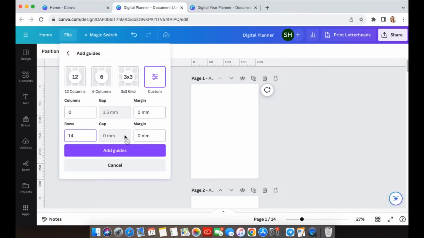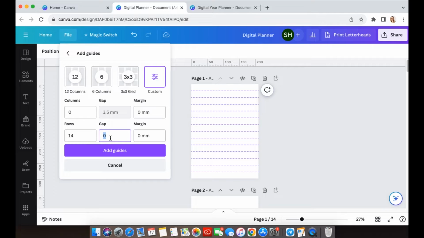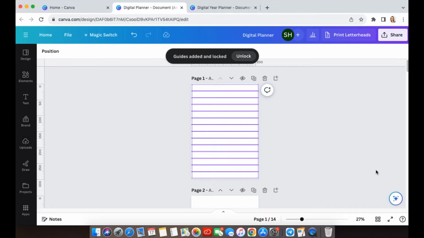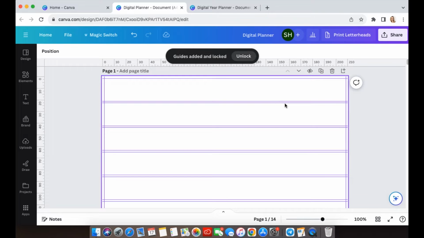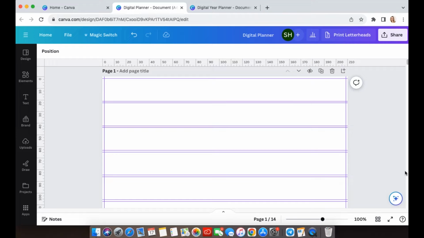So each page we're going to have a tab, and I'm going to have a little bit of a gap, 5, and I'm going to also have a margin at the top and also at the bottom. So as you can see, it's now just add the guides. It's not only given me a space between each row, it's given me a margin along the top and the bottom as well. And you'll see why in a second.